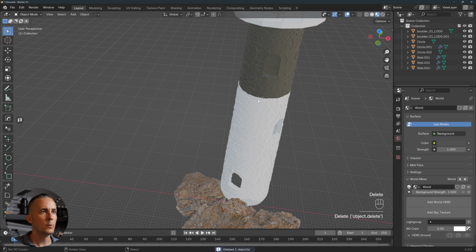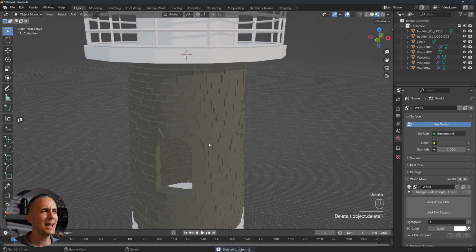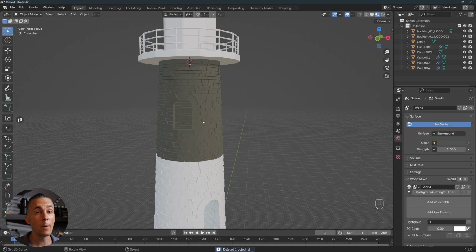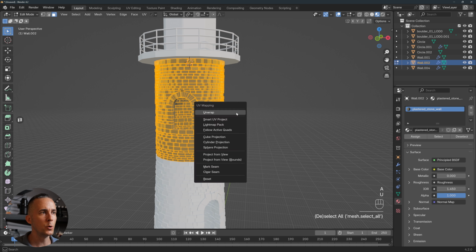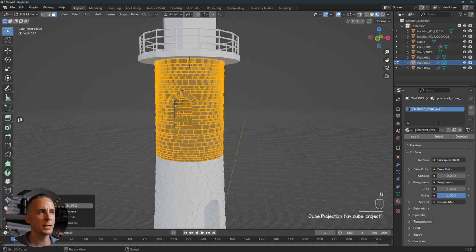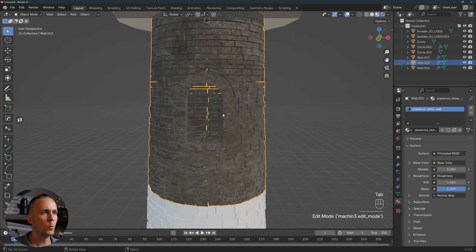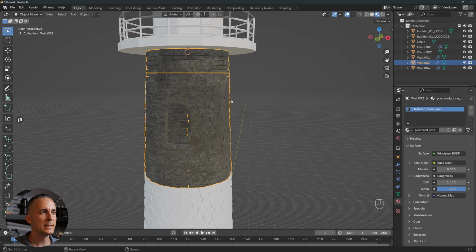Now we can delete this. You will transfer the materials here, but you can see how this looks. Not that good. Why? Well, because you need to unwrap this. A really easy, cool way to unwrap this kind of object is to select the object, go to the faces, select all the faces, press U on the keyboard and go with the cube projection like that, and voila, you have it. Really simple and easy trick.